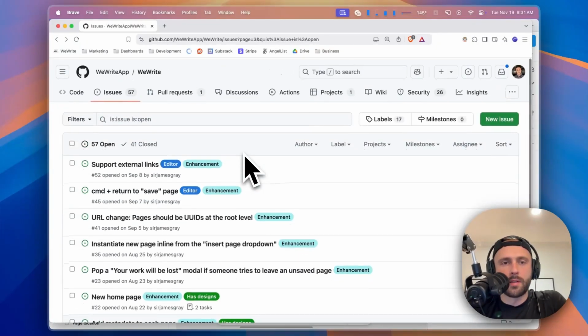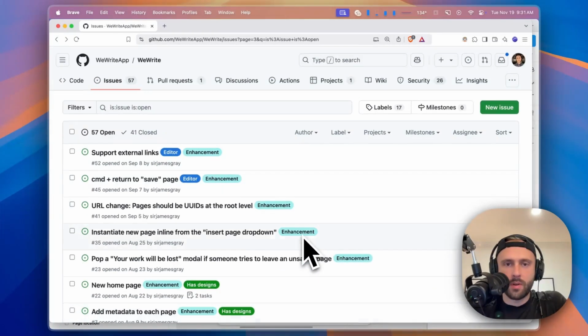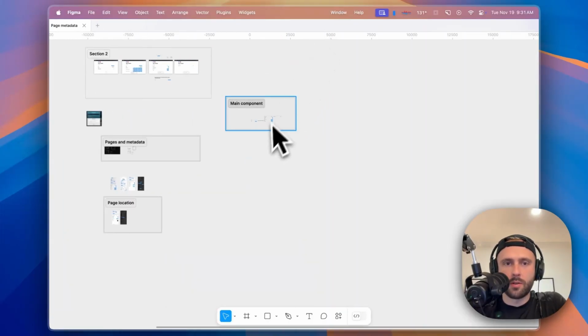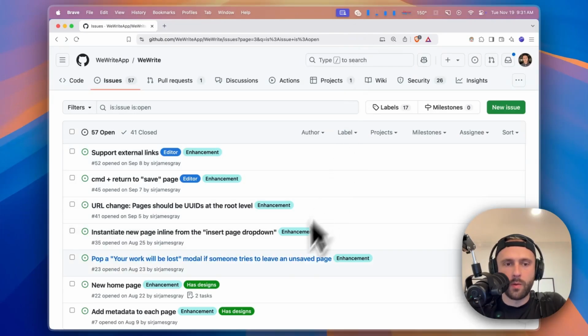What is up, everyone? Today we're going to go through all of the GitHub issues on WeWrite, and we're also going to be showing some of the Figma designs when relevant.